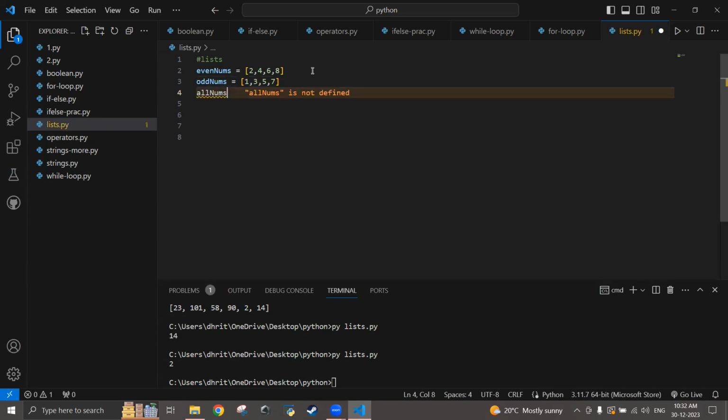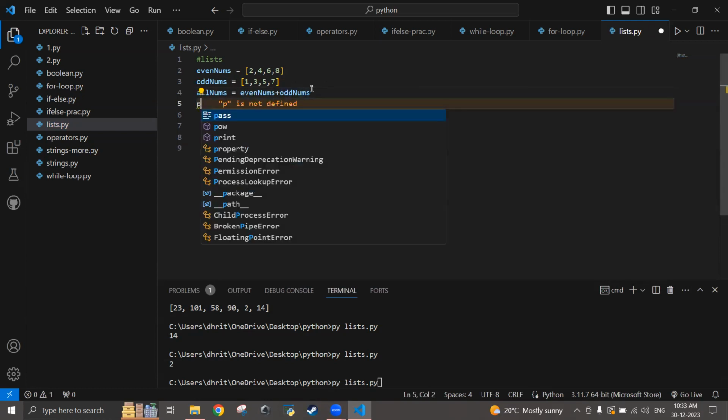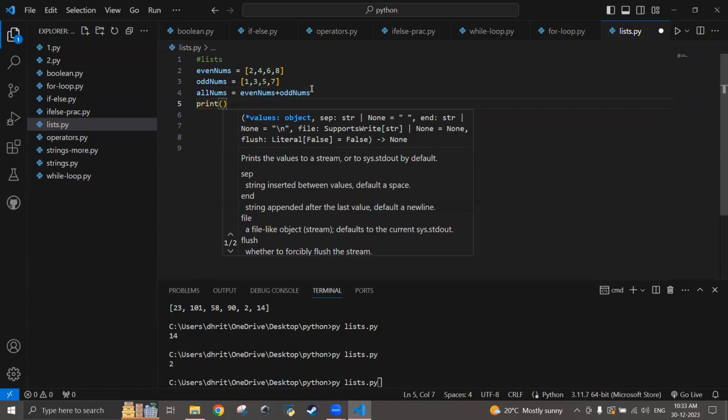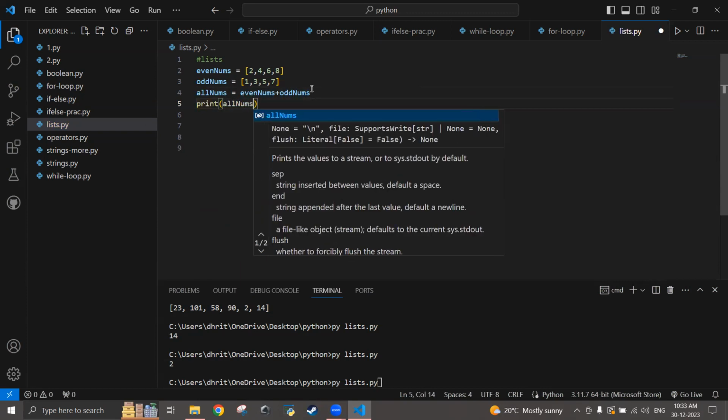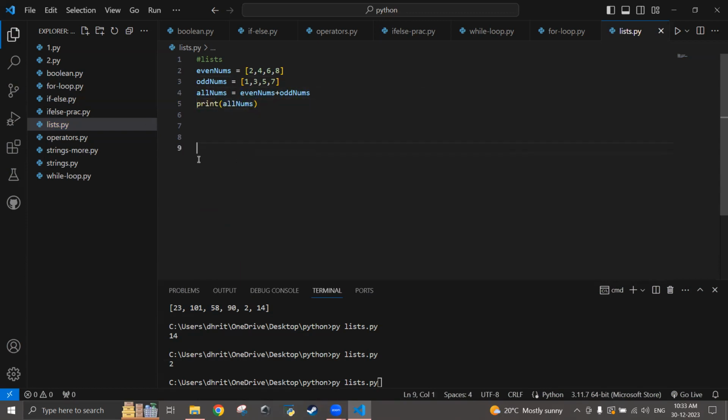I can have something like all nums is equal to even nums plus odd nums. What will happen? Let us see. If I do this, I have to print it, right? Print all nums. So what do I get?